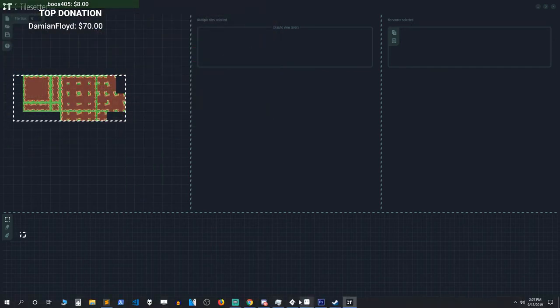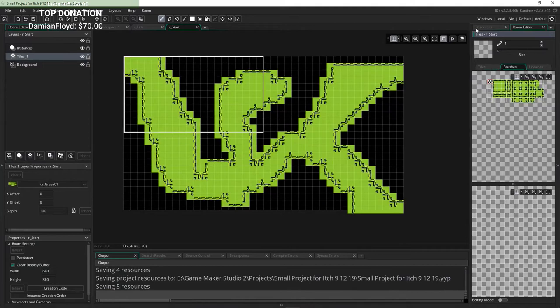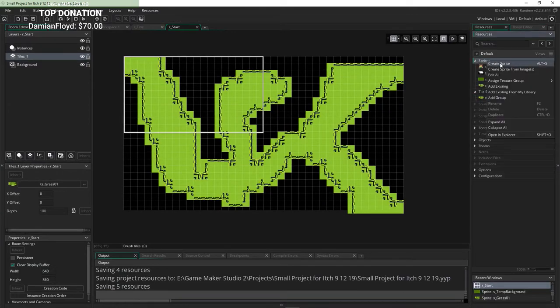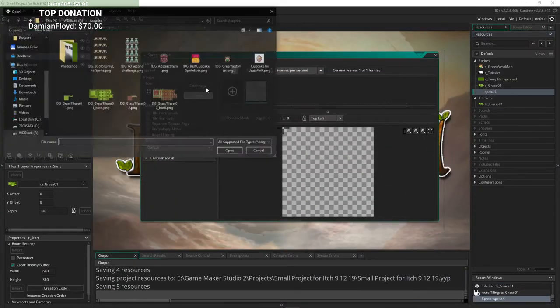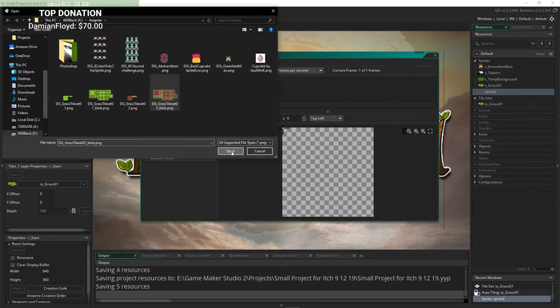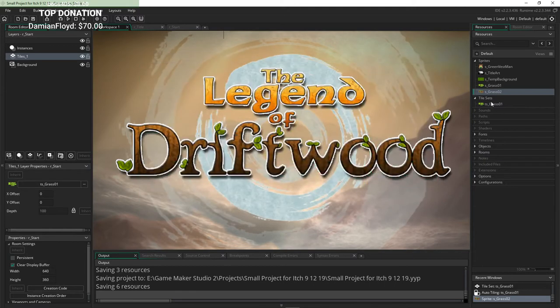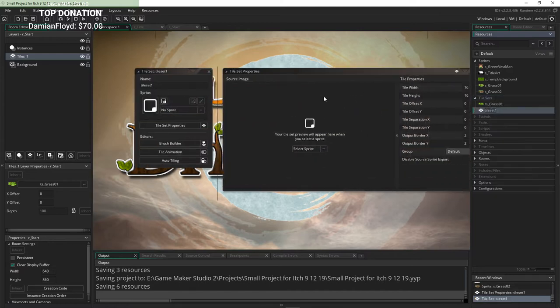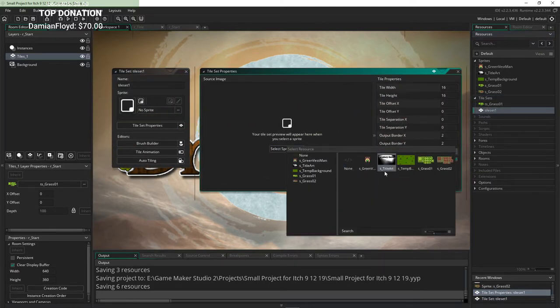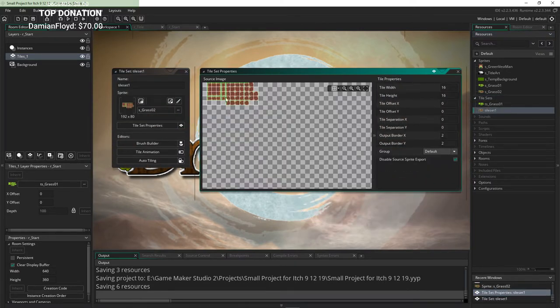And now I'll go into GMS2, go to my resources, and create a new sprite. And I'm going to import the second tile set as a blob. And I'll just call this S_grass02. I'm going to do this a few times until I figure it out, really. And then I'll go to tile sets, create a new tile set. I'll select the sprite that I saved as a tile set.